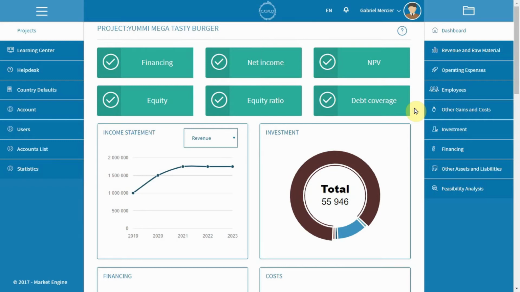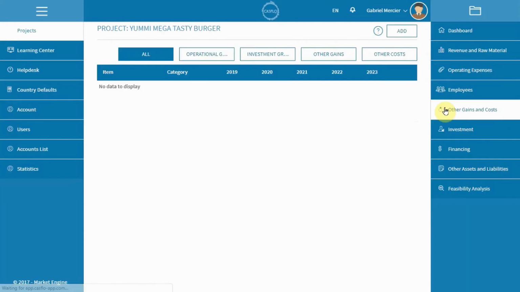In this video, we will teach you all about what other gains and costs are and how to insert them in the app with examples. Other gains and costs include all non-recurring gains and costs. At Cashflow app, they are organized into categories such as operational grants, investment grants, other gains, and other costs. For you to understand them better, we will give you an example for each category.